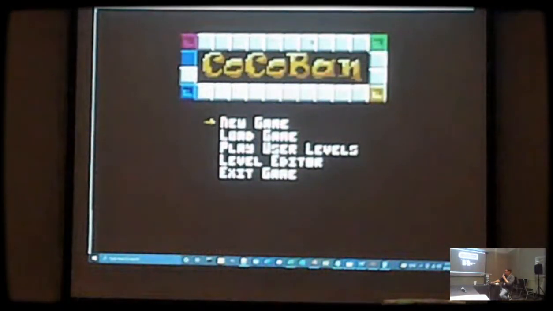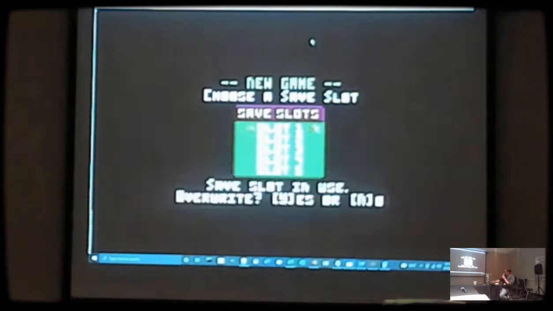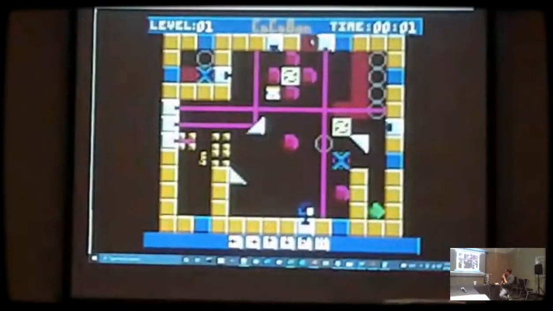And the game itself, you're going to have 5 save slots. A star means that you have something saved there. I'm going to overwrite that. So there it is in all its glory. I have some bugs to work out.